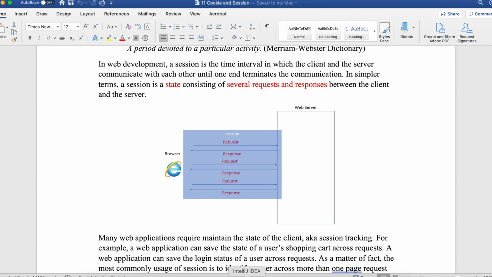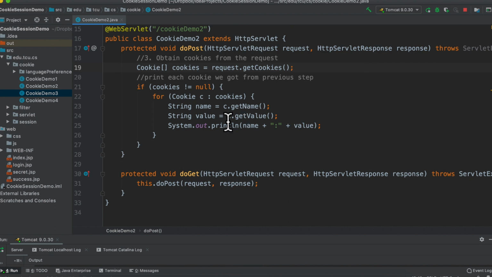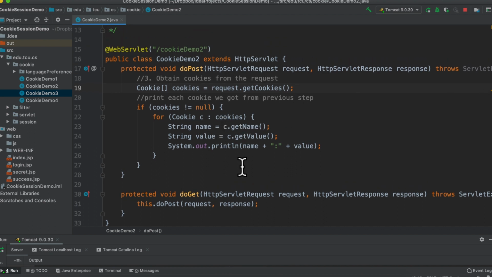Okay. So how do we access all the cookies on the server side, from the client side? There is a method called request.getCookies. If the request has 2 cookies, then getCookies will return an array with 2 cookies. If a request has 10 cookies, then getCookies will return a 10-cookie array.